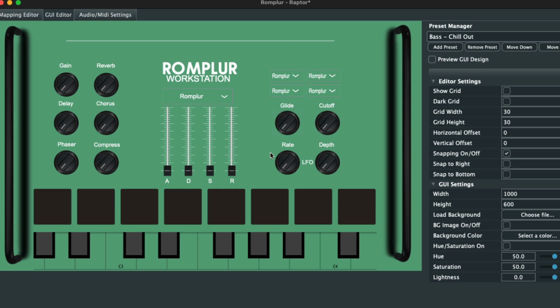In this video, I'm going to walk you through Romplur's GUI Editor. Here in the GUI Editor, we can actually edit and customize anything visually. So that's anything from knobs to drum pads to keyboards, faders, and more. I'm going to go ahead and quickly go through this.